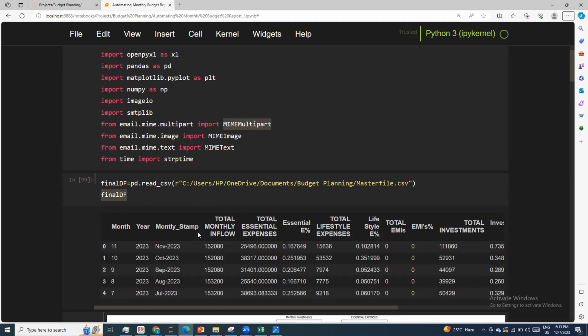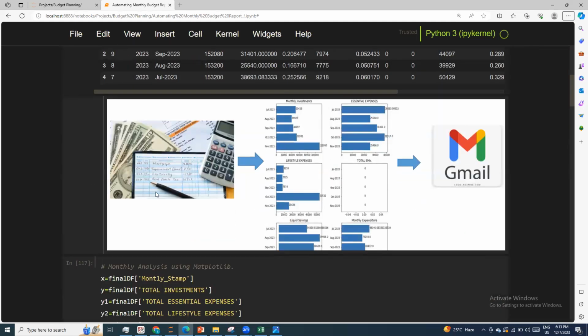So this is how it works: from creating a master, from generating a master code, automating the monthly budget report is like this. First Excel sheet to report to Gmail.